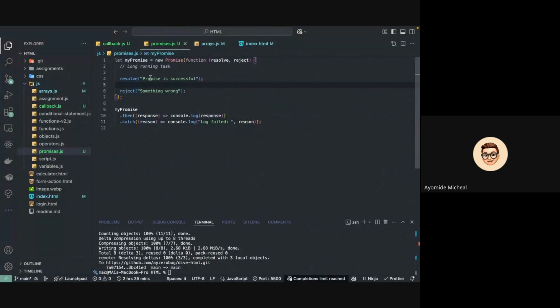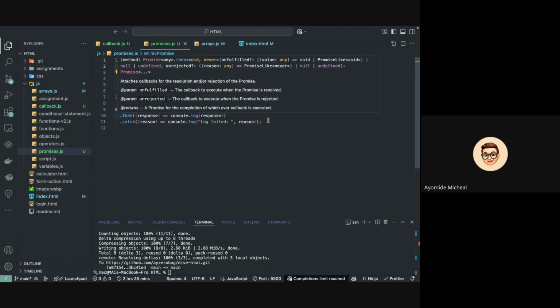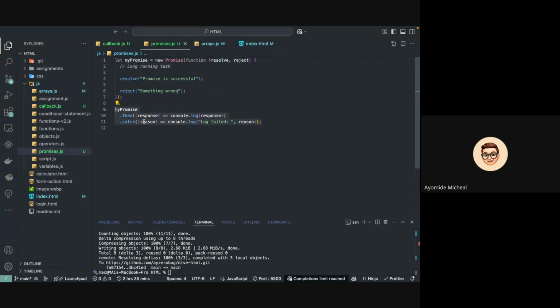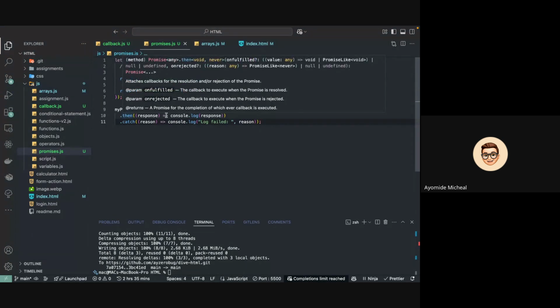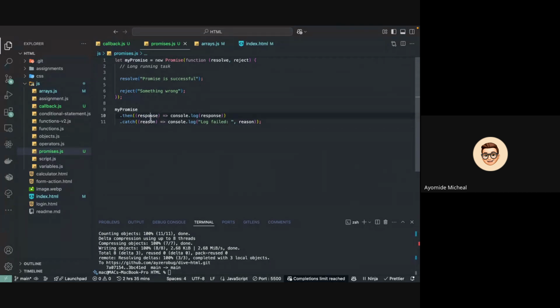Why we need this is that most often you need a promise when something is not going to return what you expect immediately. Maybe it's going to take up to 3 seconds or maybe 5 seconds and so on. That means you have to wait for it. And then you can say promise.then, and when it is successful, it should run this. And if it fails, it should run this.